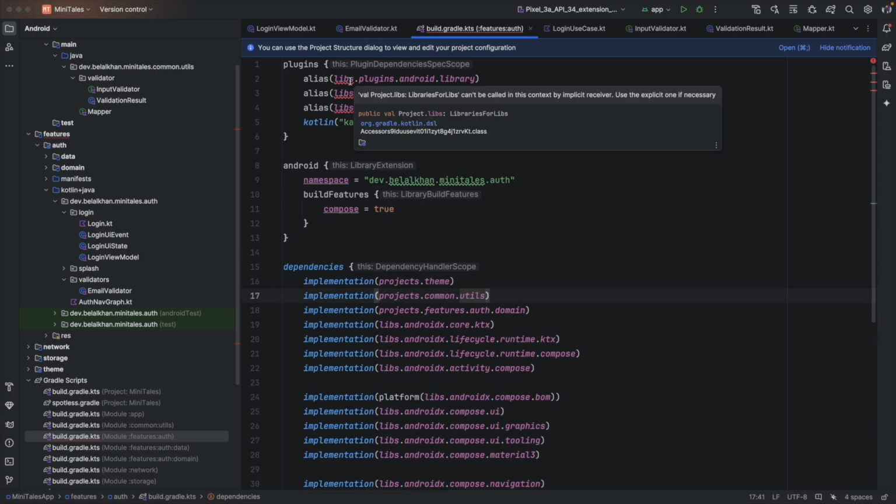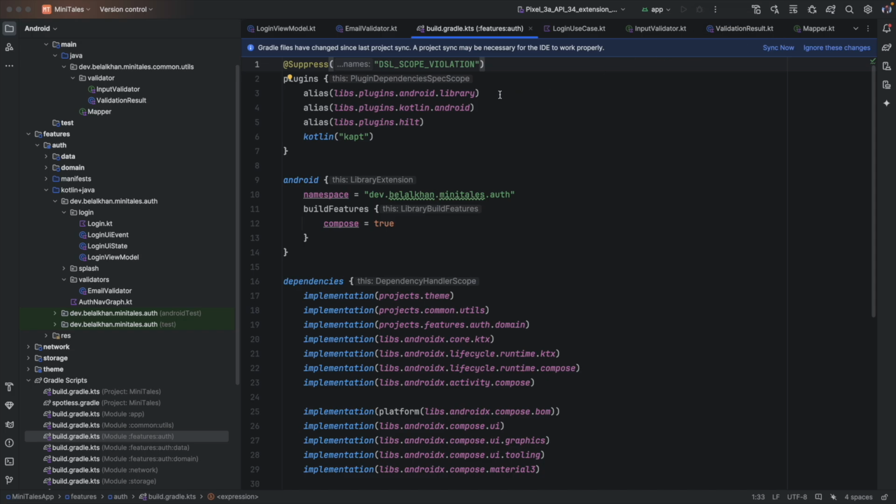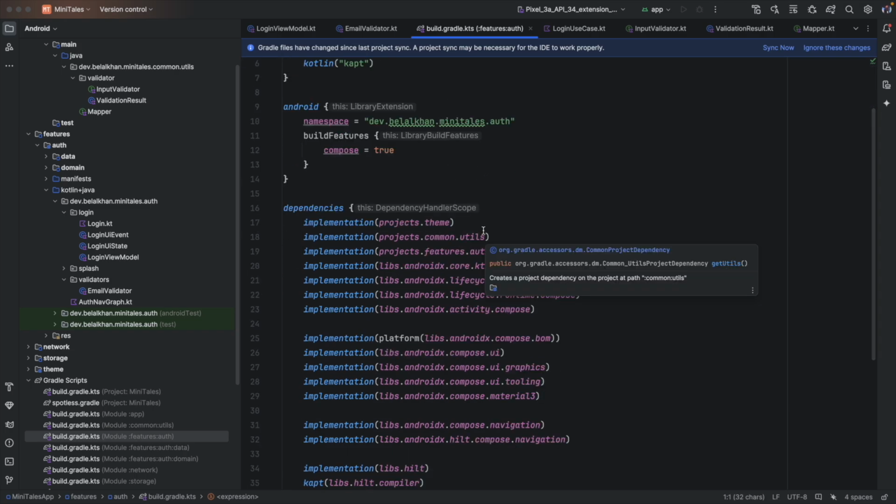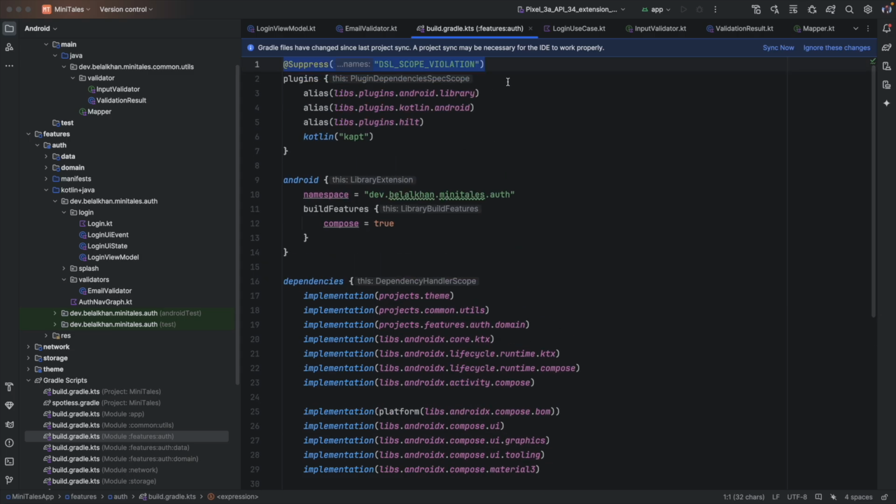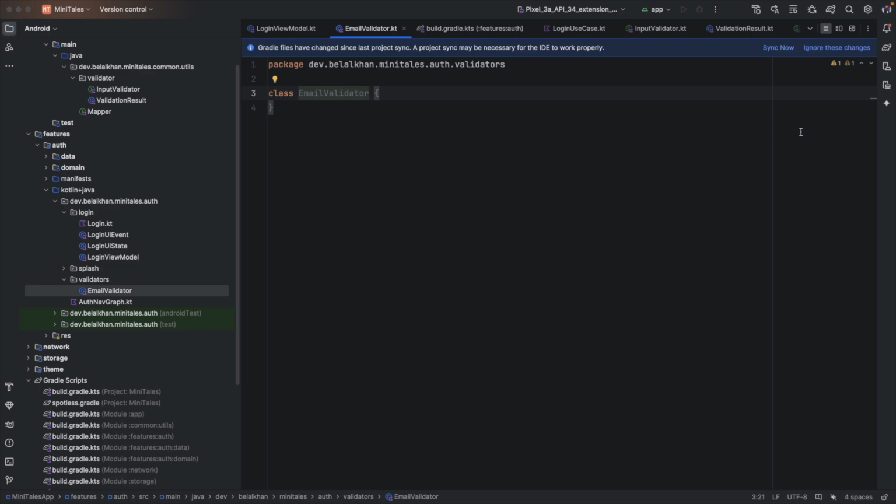Or if you want to remove this error, you can use an annotation, DSL scope violation. You can see the error is gone. So you have to do the same thing for all the Gradle files if you want to remove the error. But even if you don't add this annotation, your application will work. So let's move ahead. I have added this utils in the dependencies, and now I will create an email validator.